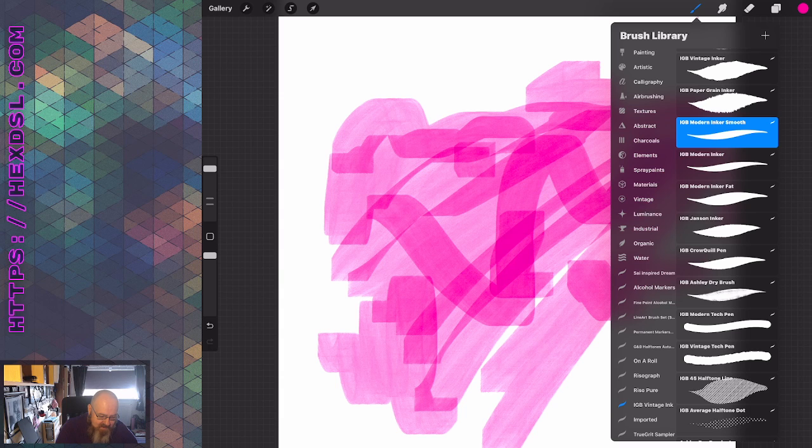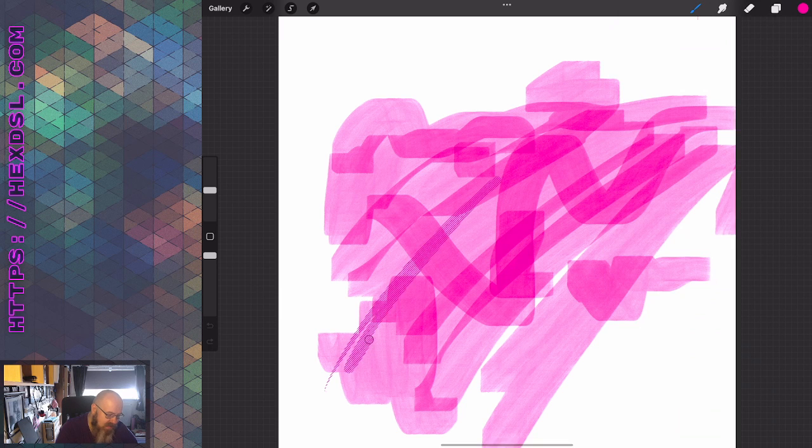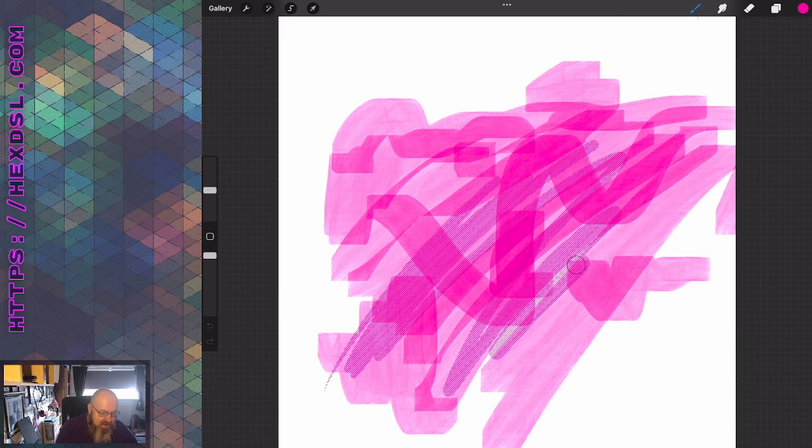These brush sets have just been great. I really like the IGB brush set. It's got some really cool brushes which I use a lot. It's probably the brushes I use the most overall, to be honest. It's really cool.